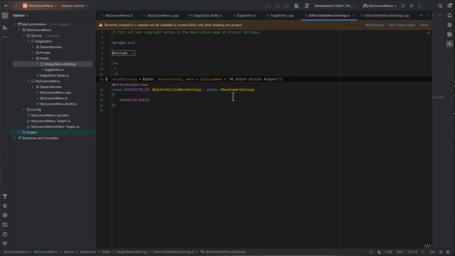It's going to be stored, I think, alphabetically. So if you put this on just like this with editor utility widgets, it'll live exactly above that same sort of configuration file in Unreal. So the way I did it is editor utility widget menu. You can name it whatever you like.